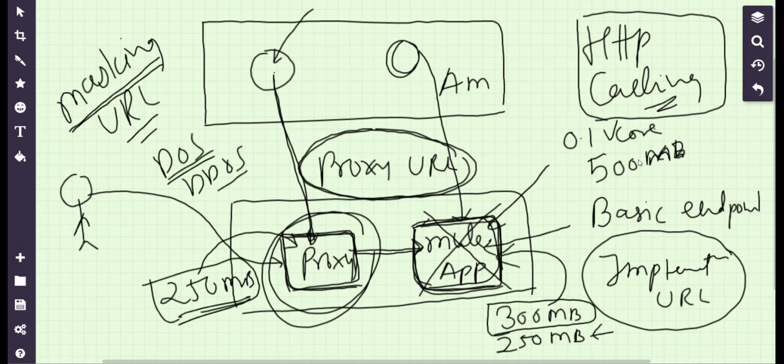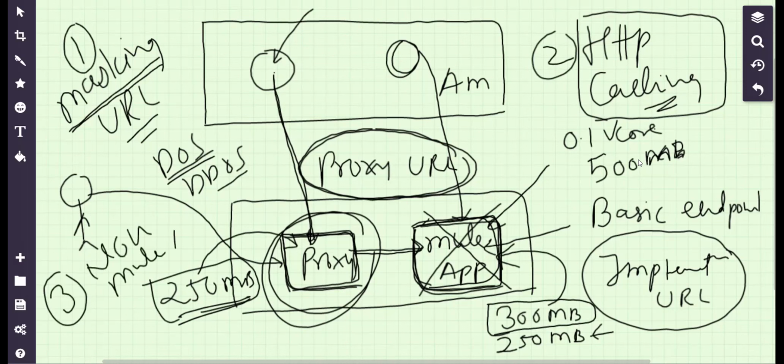This is another advantage we are getting with the proxy. First one is masking URL. Second one is handling this kind of use case where HTTP caching requires the Mule worker memory. Third advantage: now I want to call a non-Mule API. I want to consume this, and I want to secure this non-Mule API. Now proxy is the only option. Okay, let's look at that quickly.